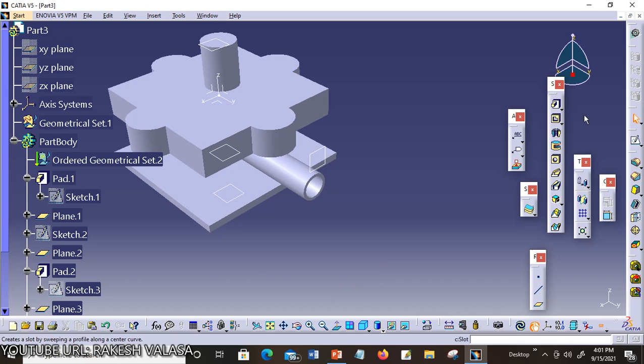In the next video lecture, I'm going to explain drafted, filleted pad and multi-pad. I hope this is very clear to everyone.